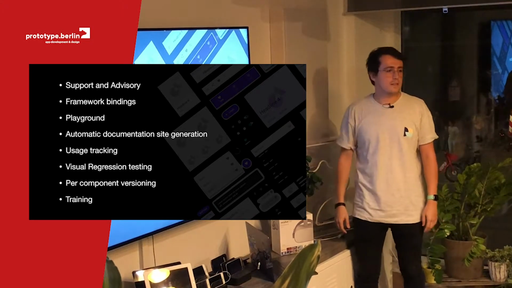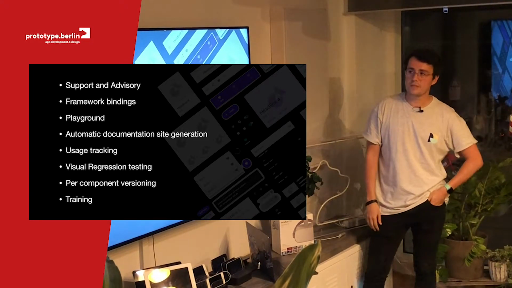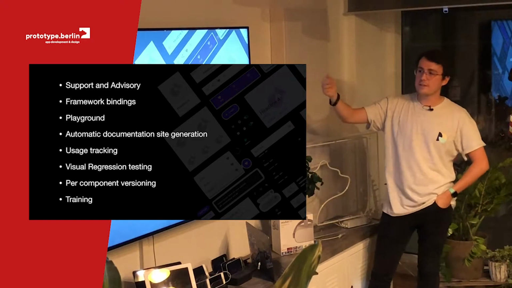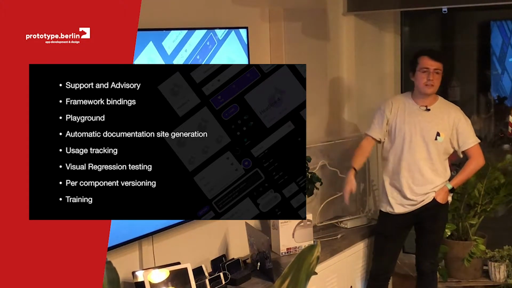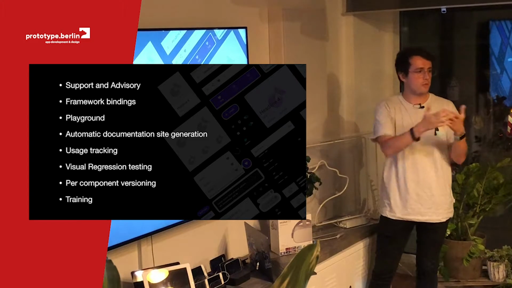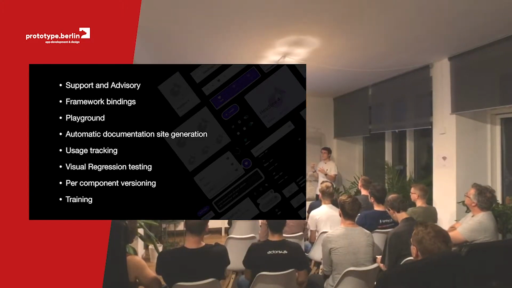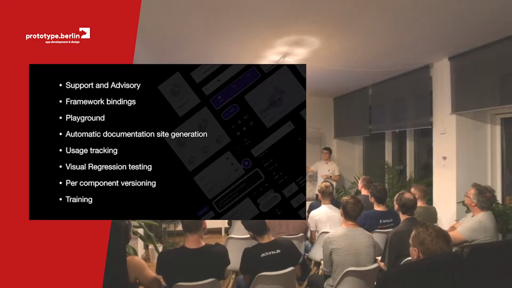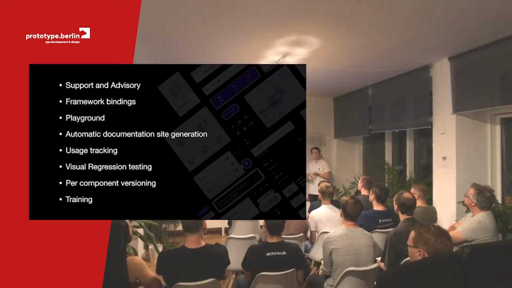We can offer the framework bindings that we use in Ionic for your own design systems. We have Playground, which I will show later. Automatic documentation site generation, which is pretty much what we developed for our own Ionic docs, but for your own design system. Usage tracking, which is a really interesting thing. It came from a conversation that we had with some company that actually wanted to know how their design system is being used within their company. So usage tracking is not really tracking the final user, but the users of your design system. And this only works at dev time.